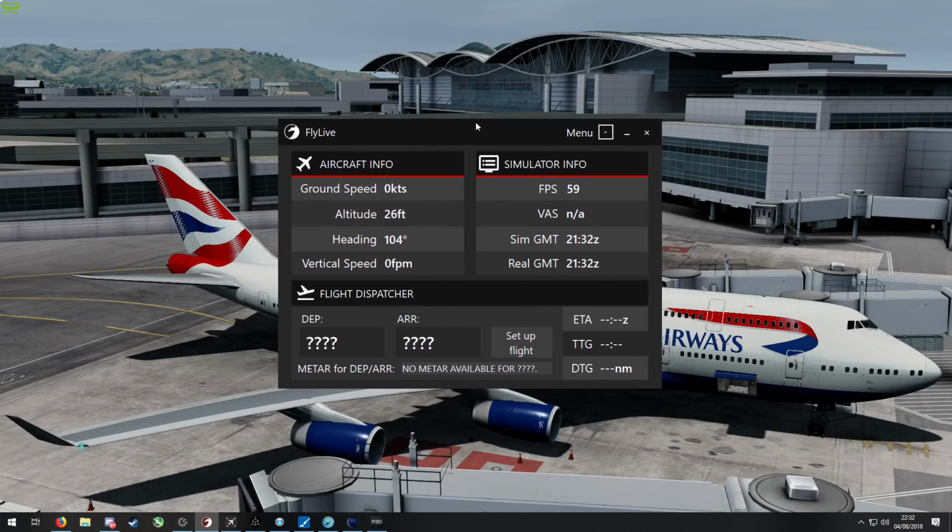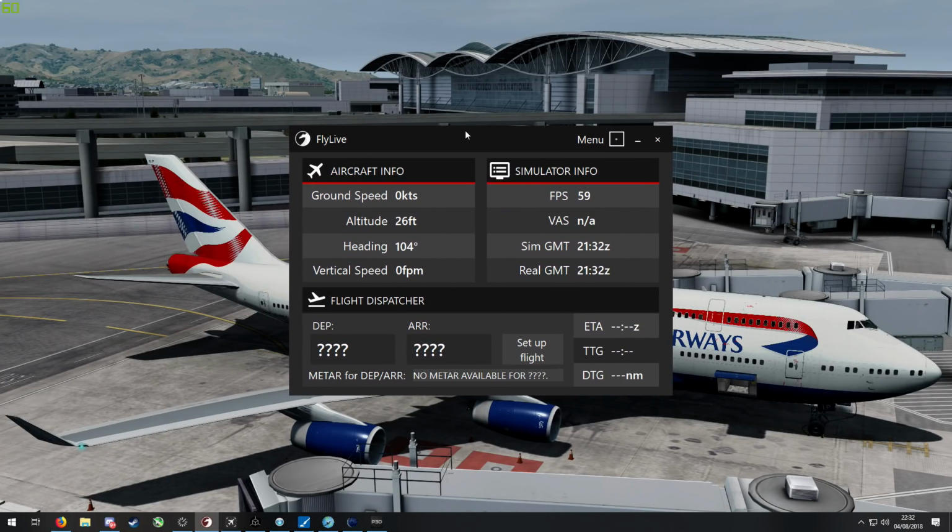Just a couple more things to show on the gaming PC. First of all is Fly Live. This bit of software outputs data from FSUIPC and will give us information such as your aircraft information, the simulator information, and you can also use a flight dispatcher and have an ETA and your time to go and your distance to go, and various other features as well. I'll obviously leave a link to all of these bits of software down in the description so you can go and check out Fly Live. But again, I get a lot of people questioning me, how do I get live information onto my live stream of what my altitude is for my viewers to see, what my landing rate is, various information like that, and I use Fly Live for this.